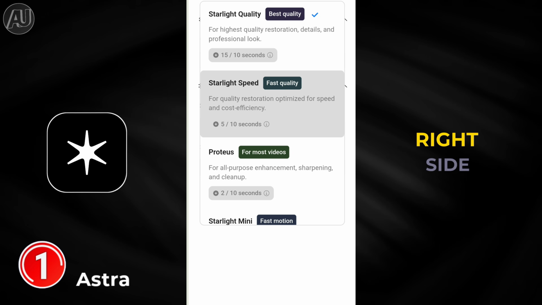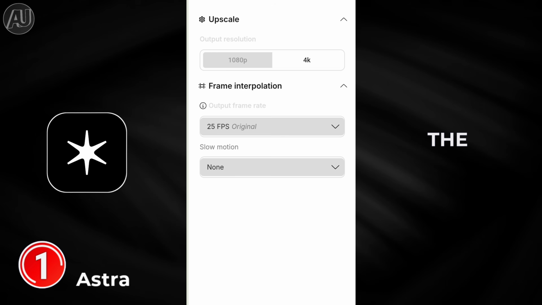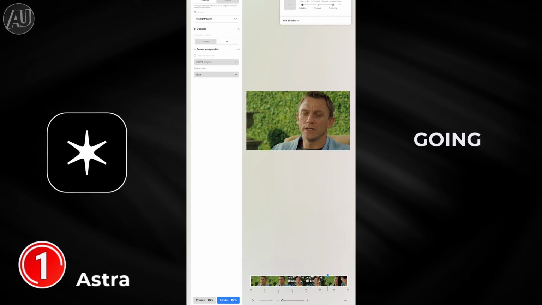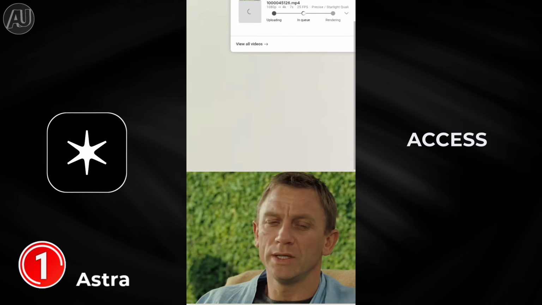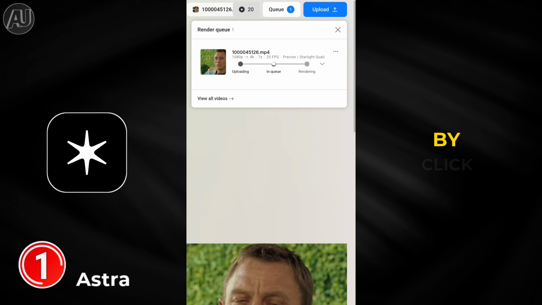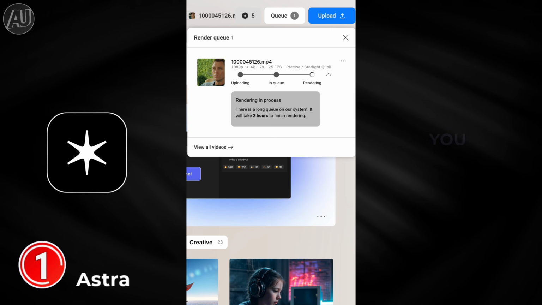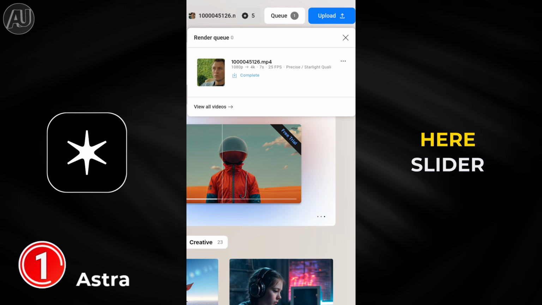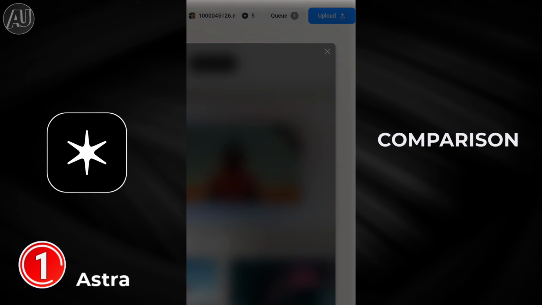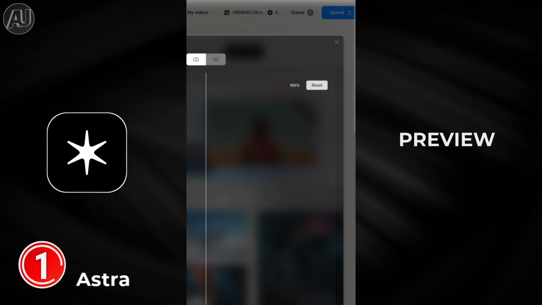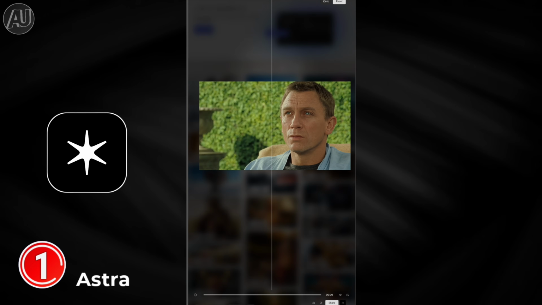Now on the top right side, you can see all the processing, what's going on. Go back to the home interface and access your processed video by clicking on the Q tab or on My Videos. I recommend you click on Q. Once your video is processed, you can access it from here, with a slider as well as a side by side comparison. You can see the preview and you can download it from here.